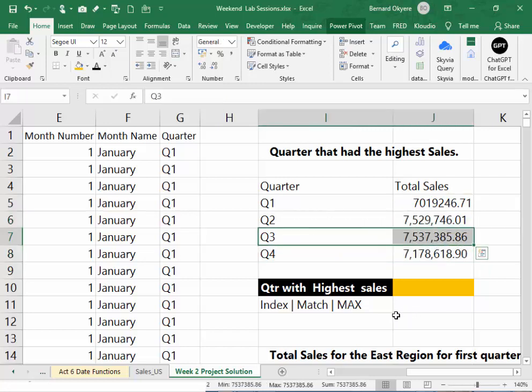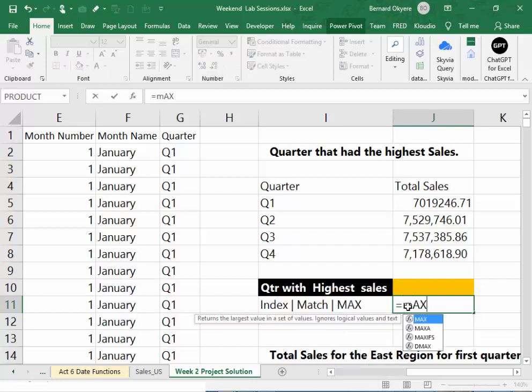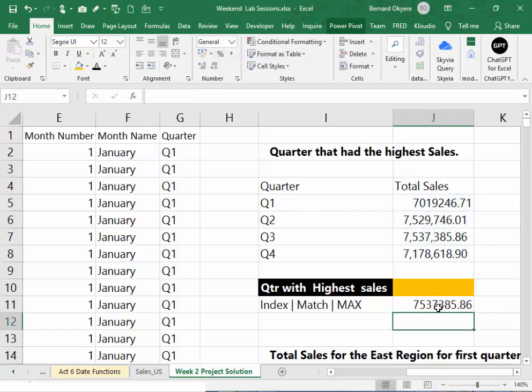So if I type equals max here, I'll get 753 something something, and that is quarter 3. So intuitively, we know that quarter 3 is the one with the highest sales using the max function. But we have to find a way to retrieve the name of the quarter rather than the value it recorded, because the question says which quarter had the highest sales. It didn't say what was the highest sale figure.